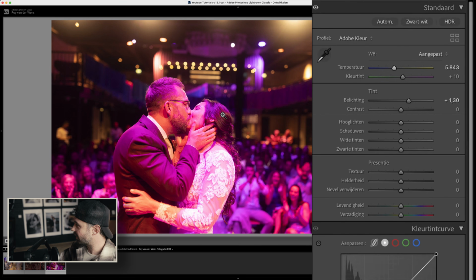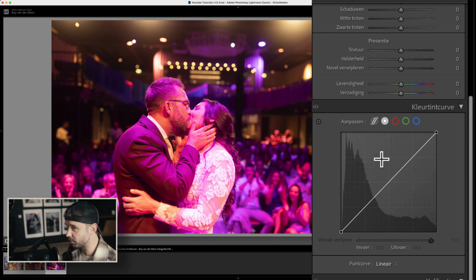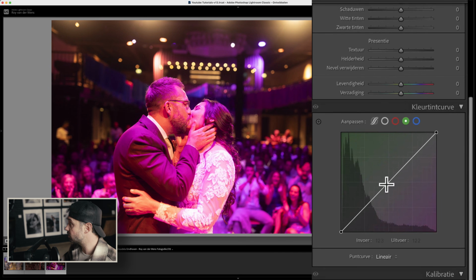I know his suit is brown and the color of his skin is now a little bit more orange. Here comes the important part, the color wheel. In this photo, it's pink. So we go to the part where pink is. And so we've got green over here and magenta over here.